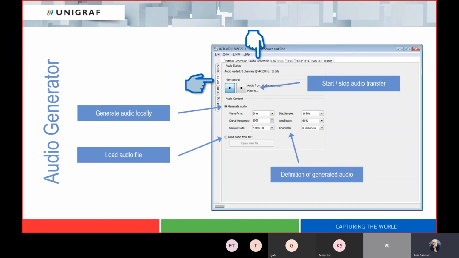Okay. In the same way, you have the audio generator. You can select one of the standard waveforms. We have sine, triangle and square, and you can define the signal frequency and other details. Or you can load an audio file, WAV file, and play it, and then you can start playing the audio here and stop it here.